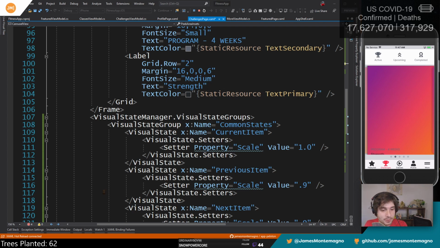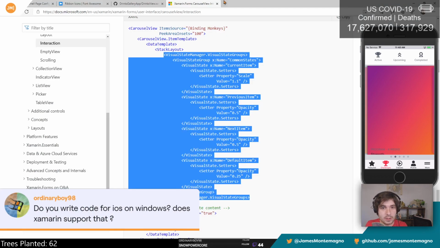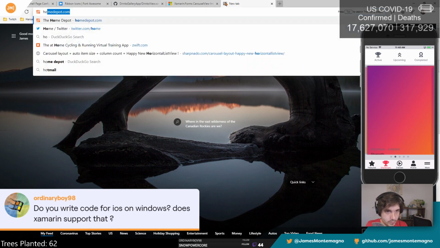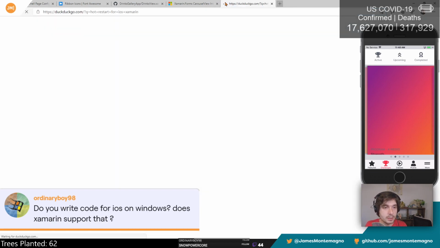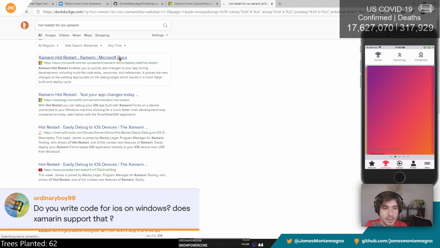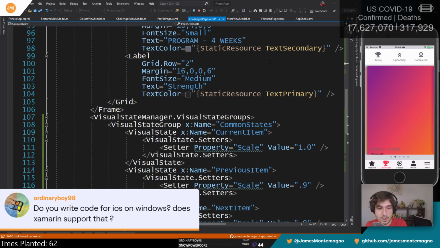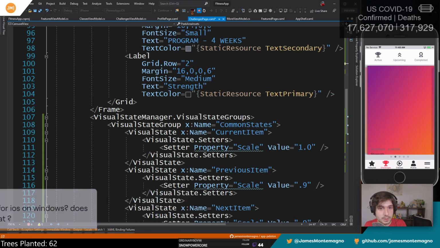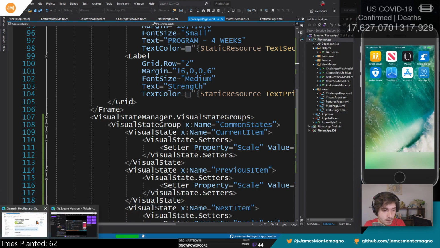Do you write code on iOS for Windows? All my life for the last 10 years. Yes. We are using Hot Restart for iOS, Xamarin. There's many ways of doing stuff, but basically I just plug my iPhone into my device here and then it just shows up and I debug and deploy right to it. See, it literally shows right here. You can go to my YouTube, I have a whole video on it.